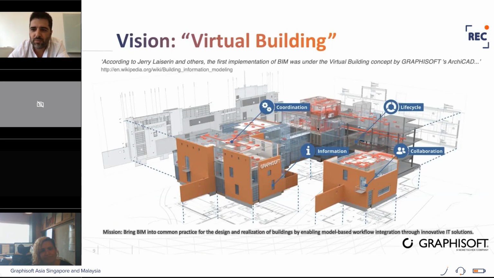So the vision from Graphisoft since the beginning was always to implement BIM under the virtual building concept. And this is, even if you find it on Wikipedia, one of the earliest messages in this direction that showed up in the industry. So we want to bring BIM into the common practice for design and realization of buildings. So pretty much build virtually before building in real life.